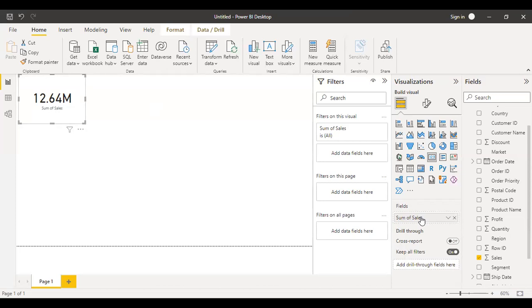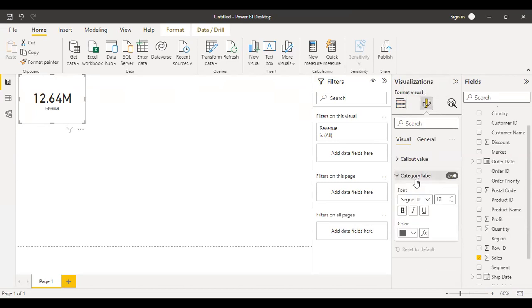But you're getting the small header, sum of sales. Double click on that and just write revenue. Double click over here and write revenue. It's coming as sum of sales, but it is coming in very small. Go to format, category label.